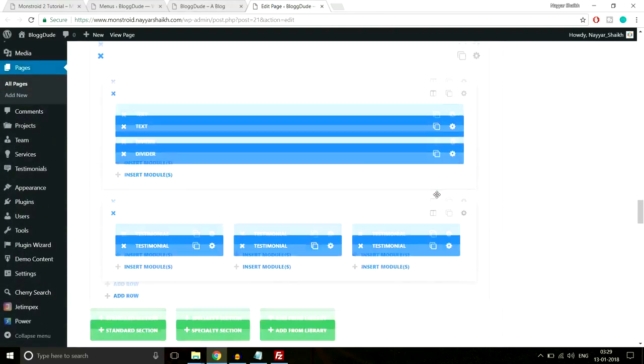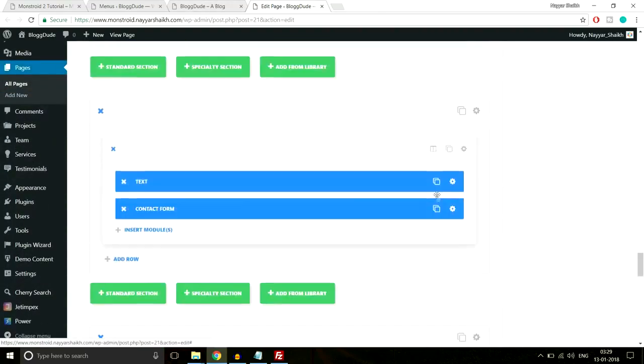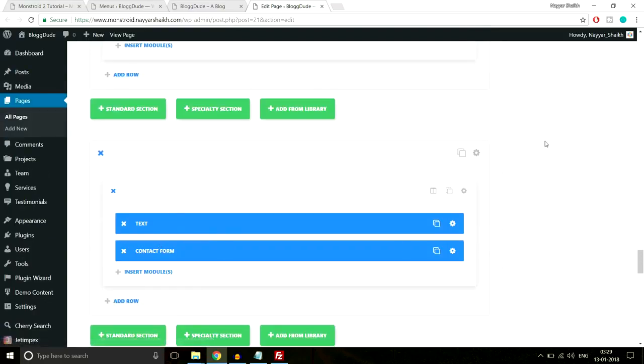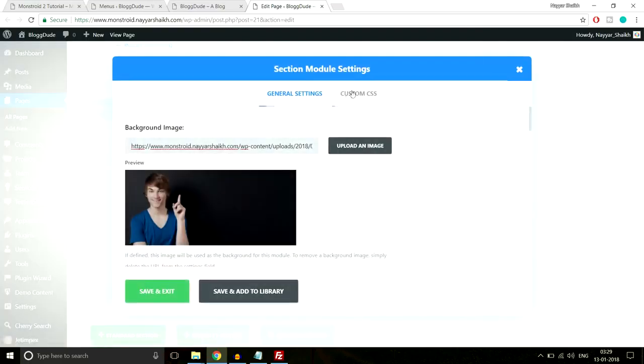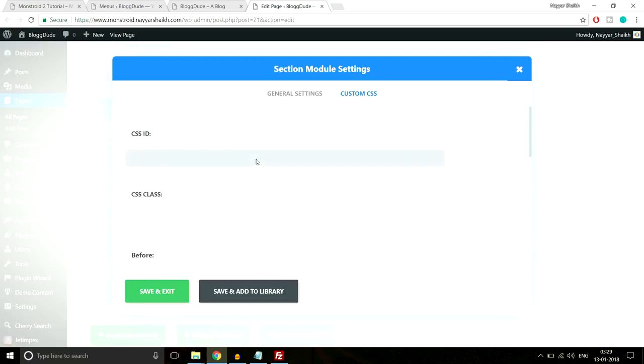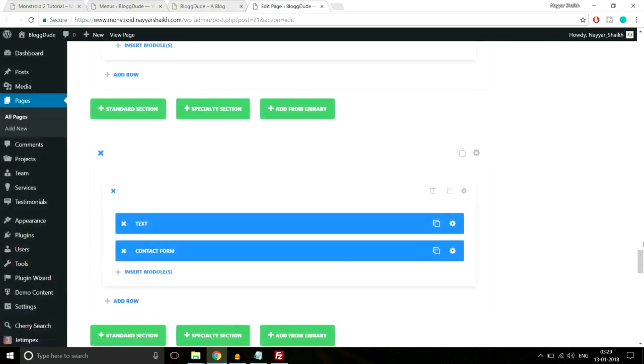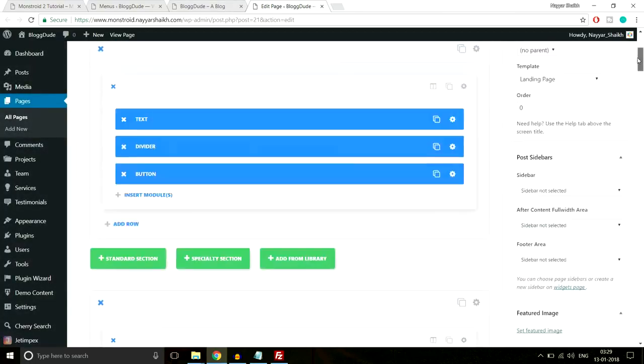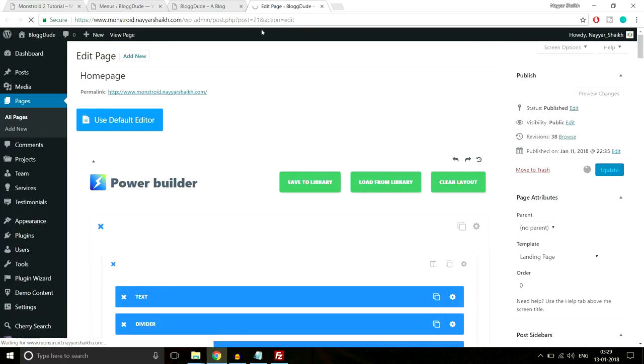And the last section, which is the contact us section, let's search. Okay, here it is, contact form. Select this section setting, go to custom CSS and type in contact-us. Click on save and exit. Fine. Now go at the top, click on update.